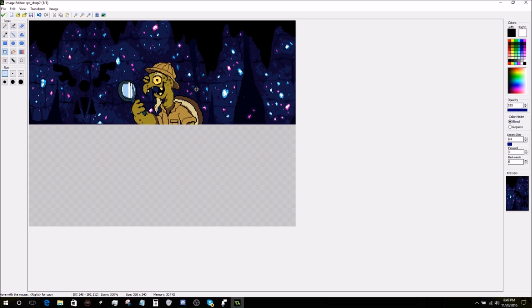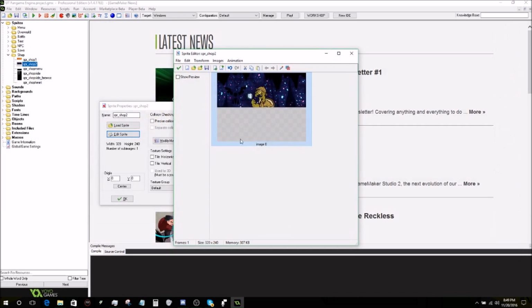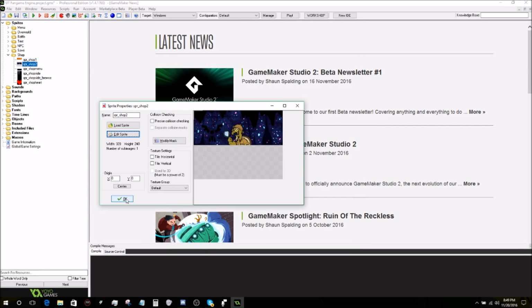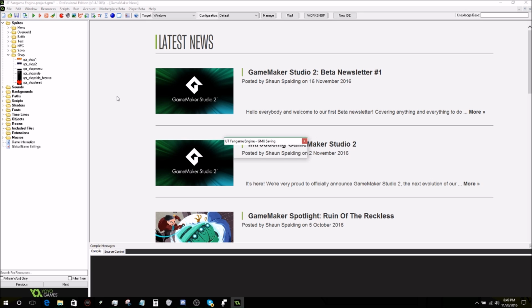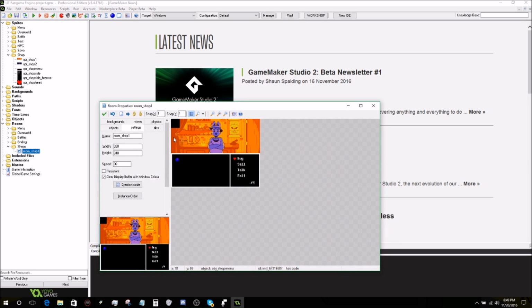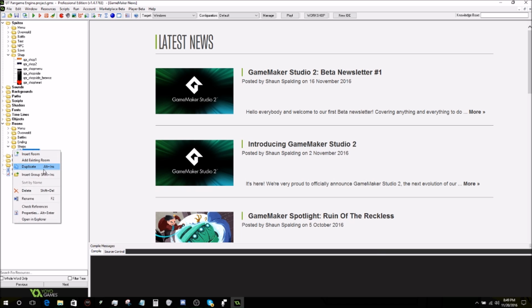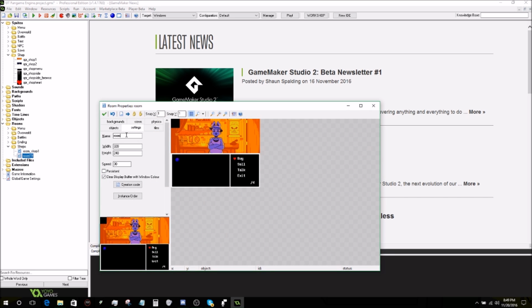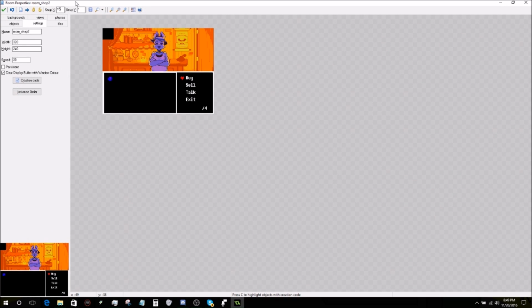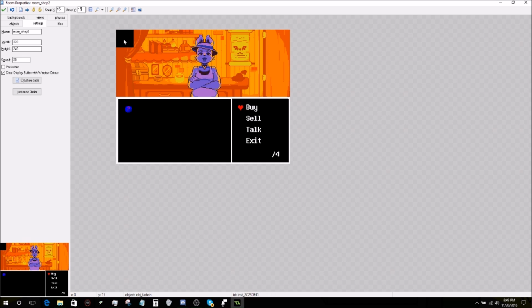There's Gerson. Good old Gerson. There we go. So now, let's go make the shop. So, there's this new room here called Room Shop 1. Looks like this. So just duplicate it and call it Room Shop 2. Change this to 15 by 15 quickly.